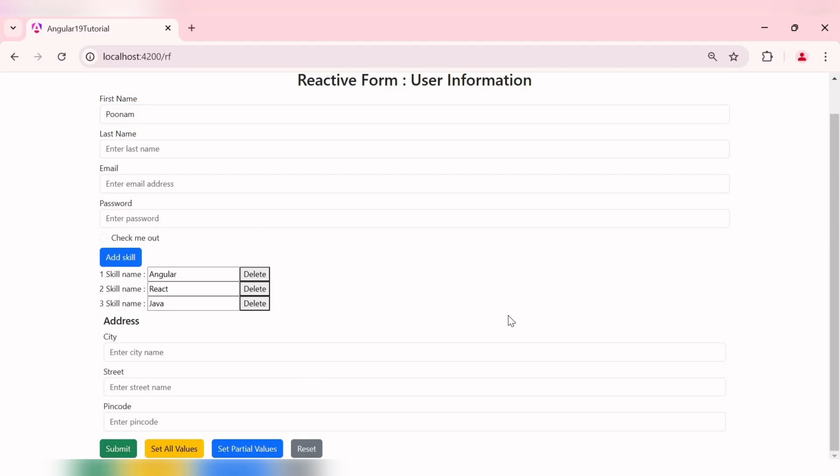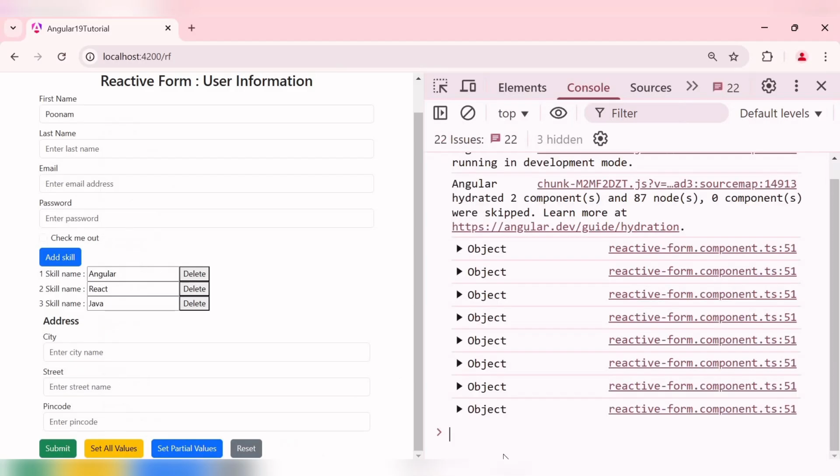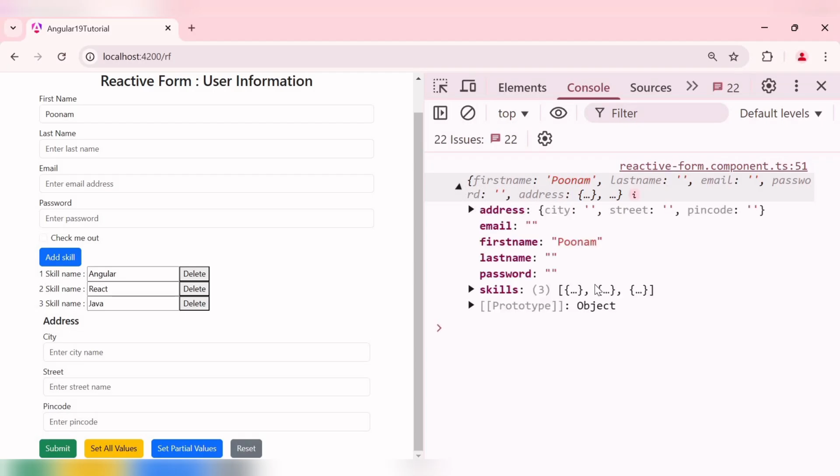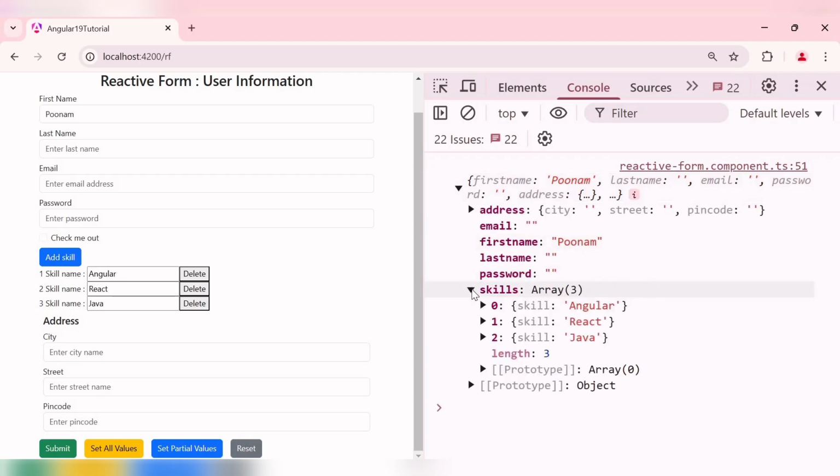and click on the submit button. After submitting the form, if we open the developer tools, I'll clear the console and click on the submit button again. And here we can see the skill array with skills Angular, React and Java.